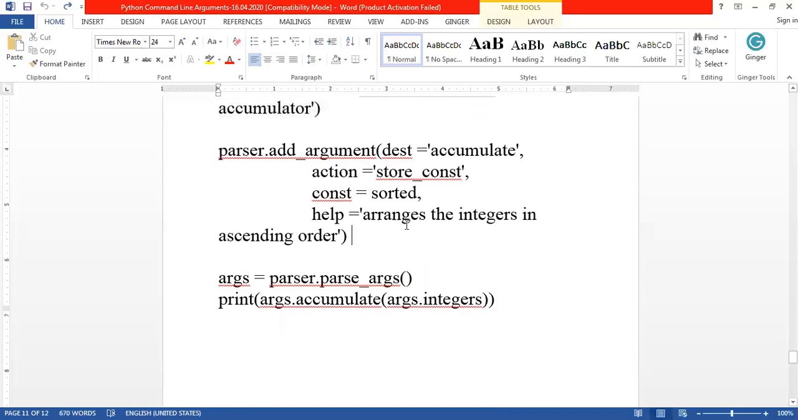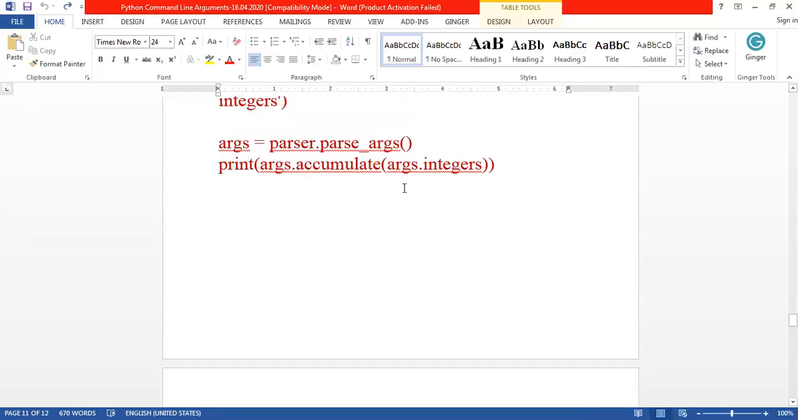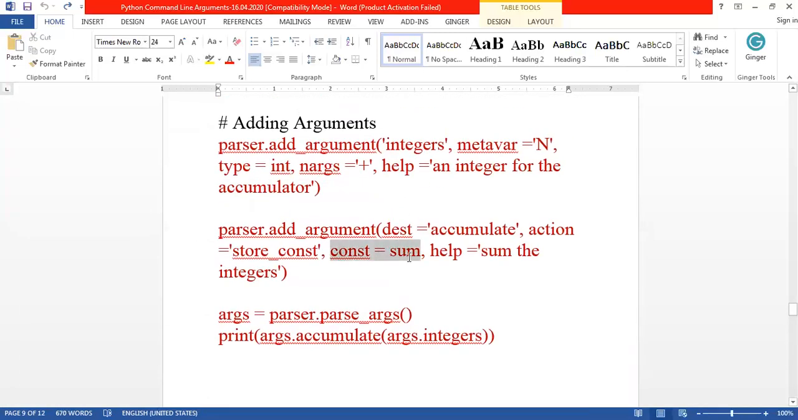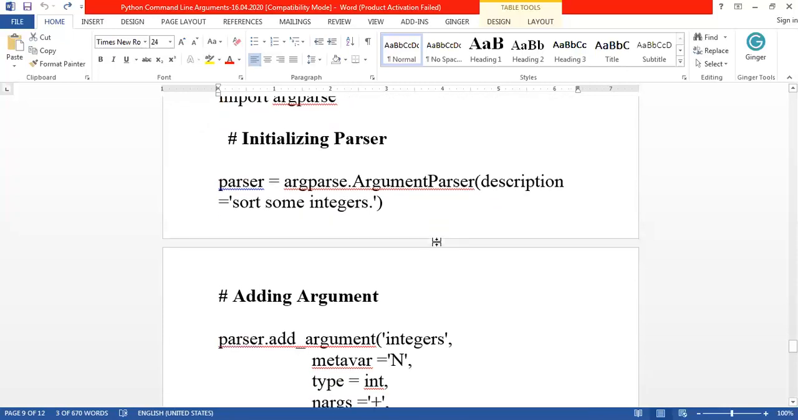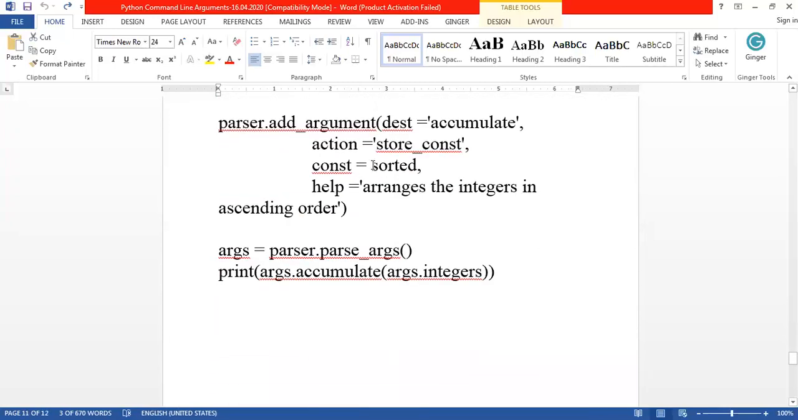Next, I want to give the action to be performed on the command line arguments. So the accumulate action has to store the final constant value. Here the action, what should be performed, is given in the constant key. In the above program, the constant is sum, which means it calculates the sum. Here we are going to perform the sorting operation using the keyword called sorted. In case there is any mismatch or error, it will display the message: arrange the integers in ascending order.